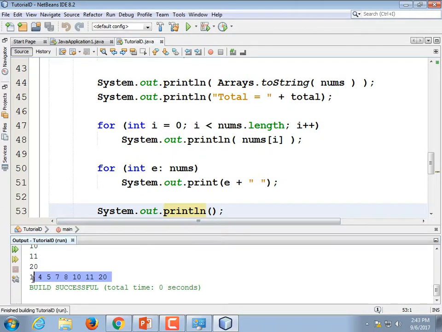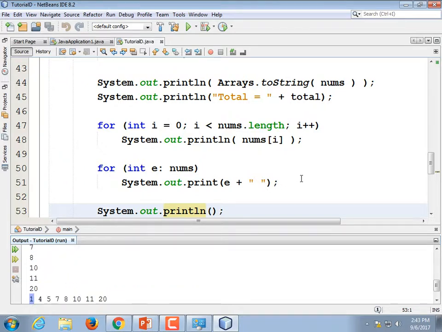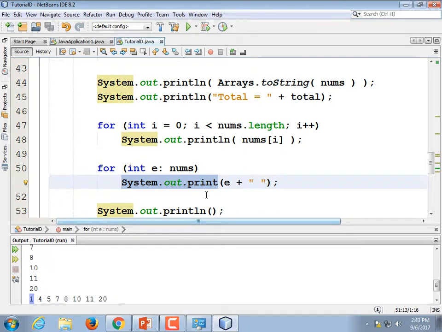So there we go. All of our numbers are all lined up on one line. And you know how to do this conceptually already, right? We're just not going to the next line since we didn't use print line. If we wanted them to be in a special format with a special number of spaces between them, we would use a printf.